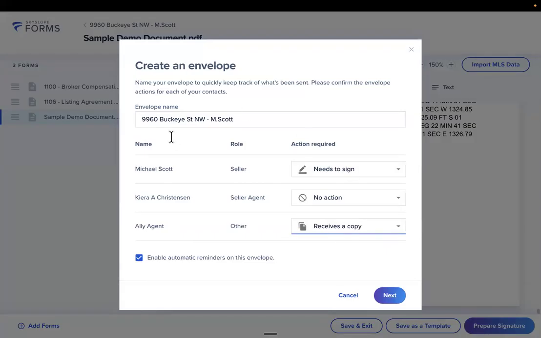Another best practice for you, I definitely recommend giving this guy a rename. So I'm just going to say listing docs for Mike. Prepare that envelope right on out. I'll go ahead and click next to move forward into DigiSign.